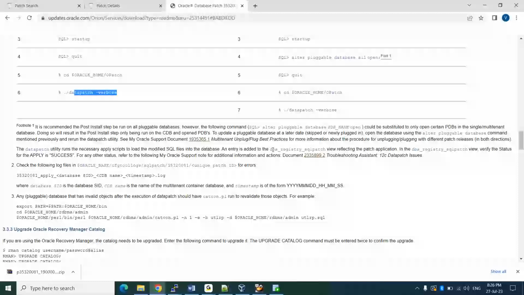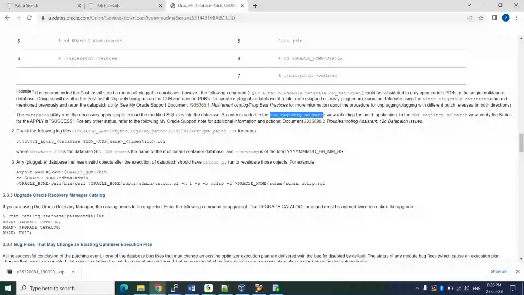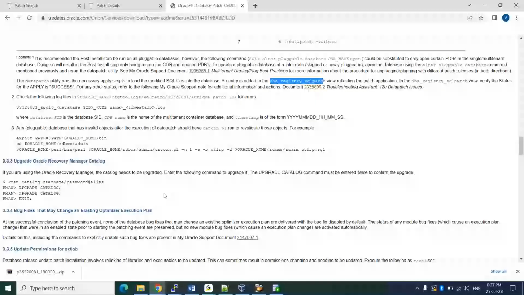See this, they will give the complete instruction on what these tables will do and how we need to apply the patch. If any invalids are generated, like before applying the patch you have 5 invalids and after you applied the patch you have 10 invalids, then try to compile them by using the utlrp.sql script from the Oracle home rdbms admin location. There is no harm in running that. You can run it any number of times, no issues.